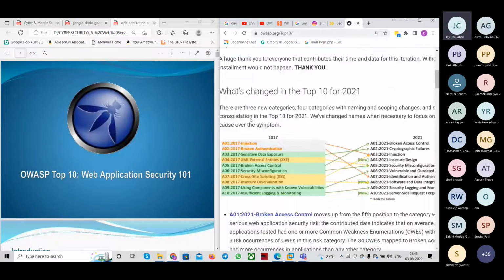Like in our house there could be many ways to enter, but what is the main way? That is our door. Okay, so here also many vulnerabilities are found, but these are the top 10 which you can find in almost every website. Okay, and OWASP updates its results every 3 to 4 years. Okay, so this was the 2017 result and this is the 2021 result.